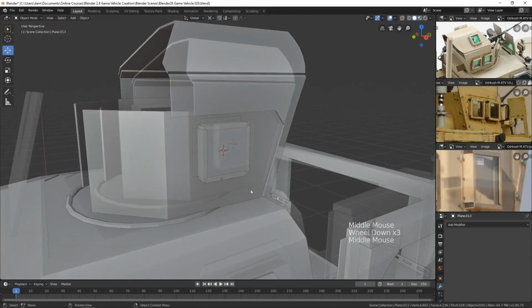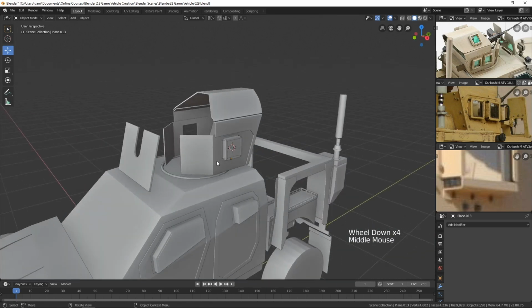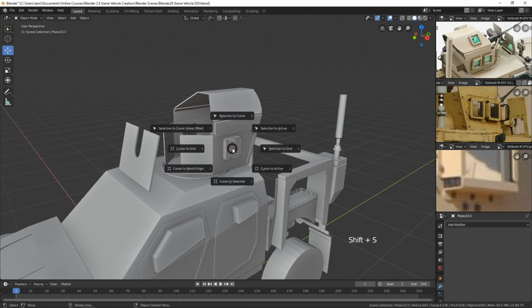That's pretty good. From here, I think the next thing we should do is move this over and put it here and put one up here. So we can duplicate it, move it, and place it where we need to. So let's move that cursor or that pivot point back to the median point of the object. I can move the 3D cursor back to the center of the grid with Shift S1.